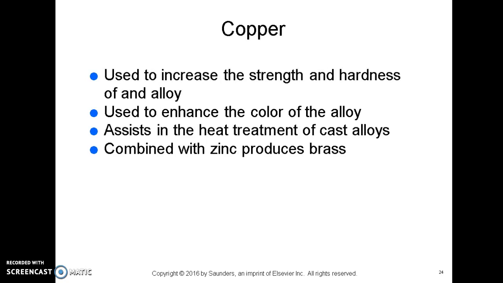Copper is used to increase the strength and hardness of an alloy. It's also used to enhance the color of the alloy. So if you want the gold to look more yellow, we'll add copper into that mix. Copper assists in the heat treatment of cast alloys, and again, when it's combined with zinc, it can produce brass.